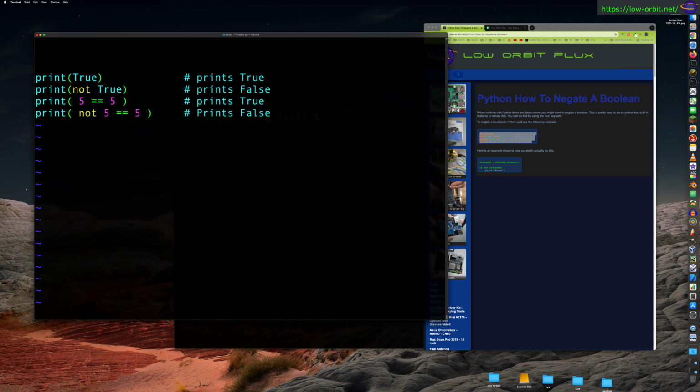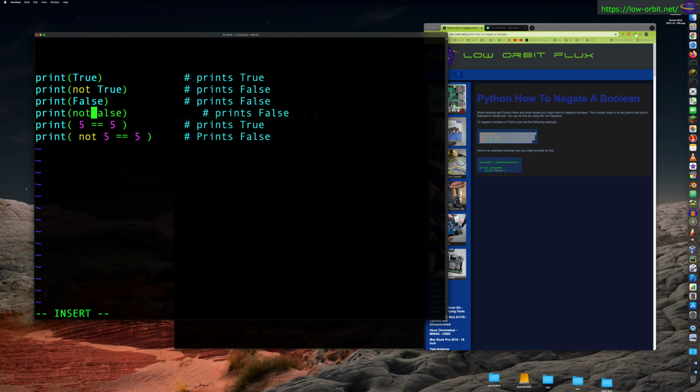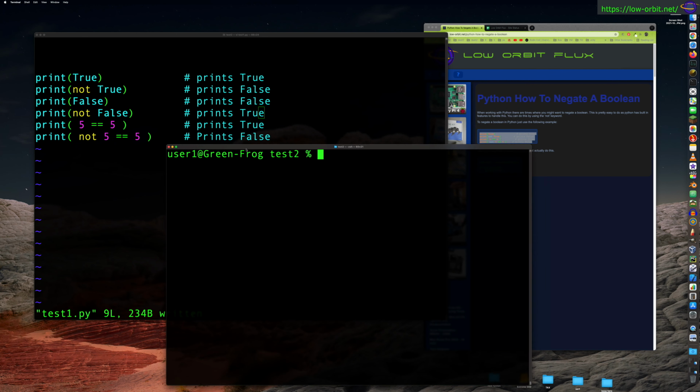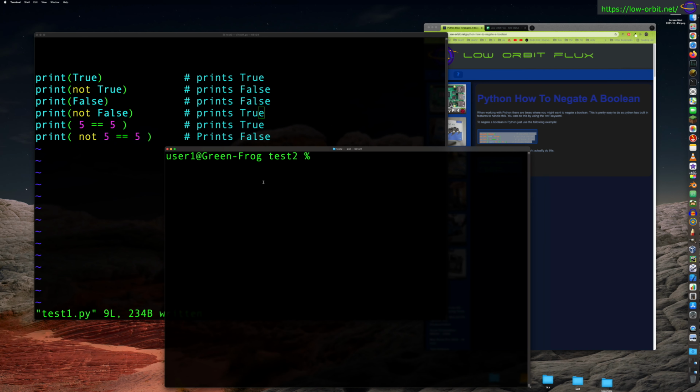So just to be complete, let's add a couple more here. Print false, right? That's going to print false. Now if you print not false, that's going to print true, just for the sake of being complete. Now all that should make pretty good sense. That's pretty straightforward, exactly the kind of behavior we would expect. But let's just test it out.